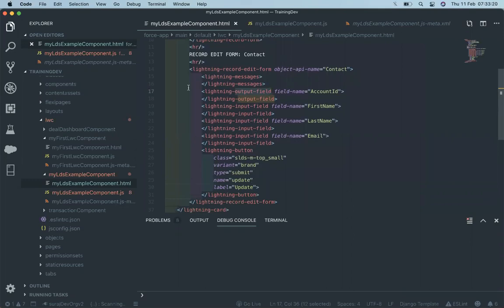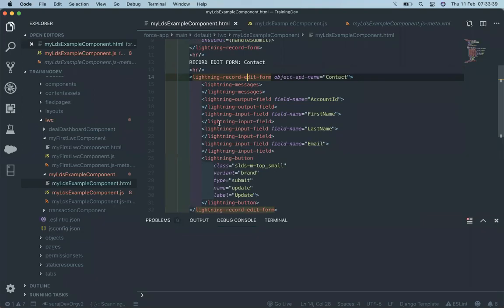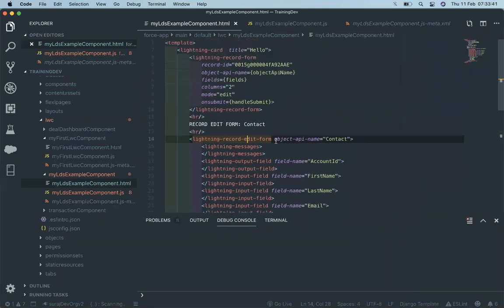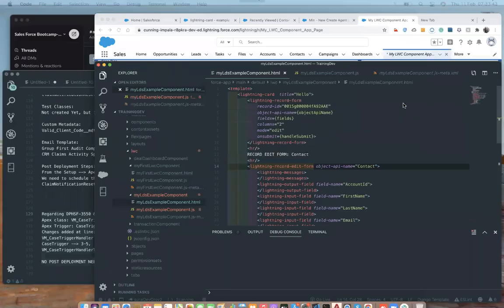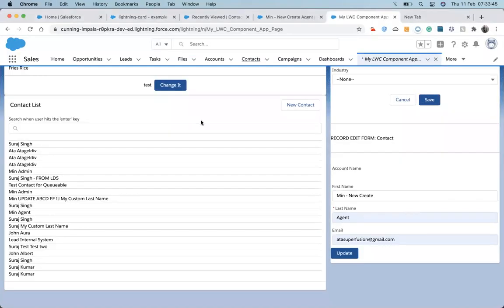Its behavior is just like if you use a record edit form or a record view form; the behavior is still the same. If you pass the ID, then it will update the record. If you don't pass the ID, then it will insert that record. So let's bind this component on the account detail page.